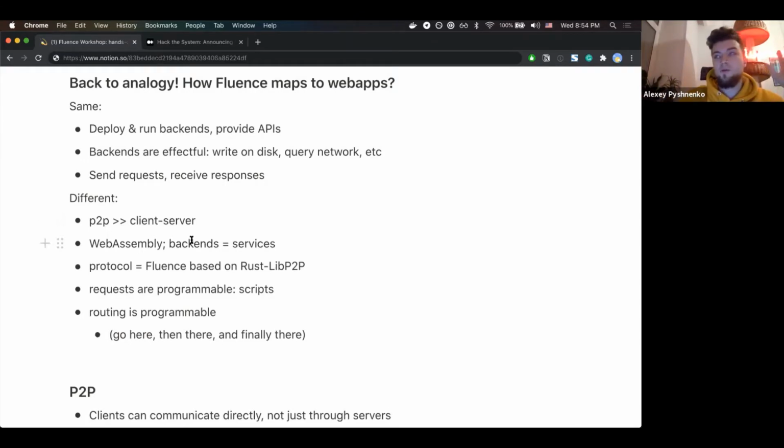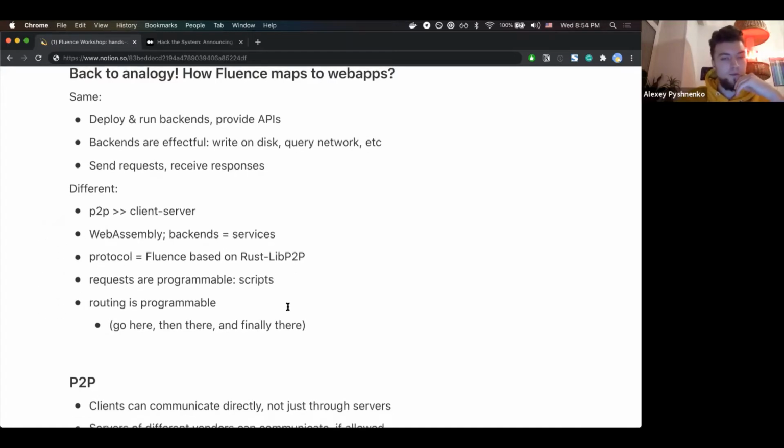Instead of having backends as different beasts compiled from different languages to native code, you have services compiled to WebAssembly. Instead of HTTP, you're using the Fluence protocol. It's based on Rust libp2p, by the way, which is a really nice library if you're building libp2p networks, I mean P2P networks. You should check it out.